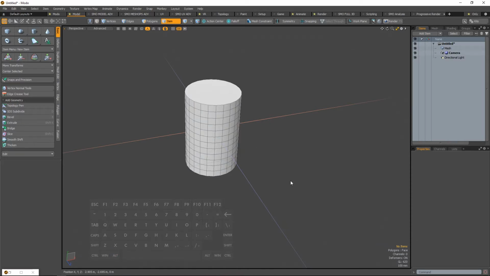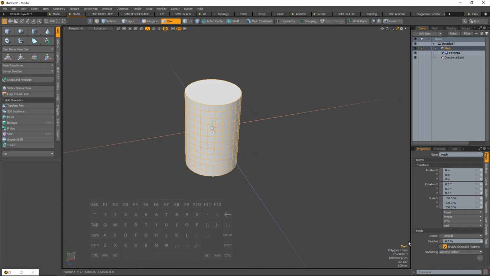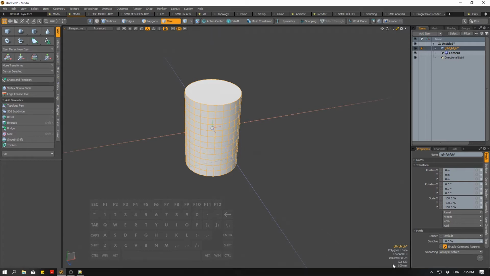So here we have no item, so if I select this one, it gives the mesh name. So I rename it like this. Okay, it's now highlighted. It tells you if that's in polygon and face mode, the number of channels if there's a channel selected, deformers, the poly count in triangles, this one is the triangle mode, and the grid spacing.